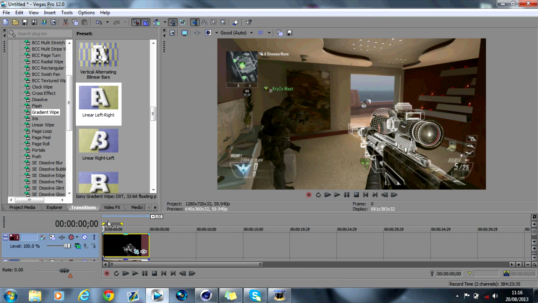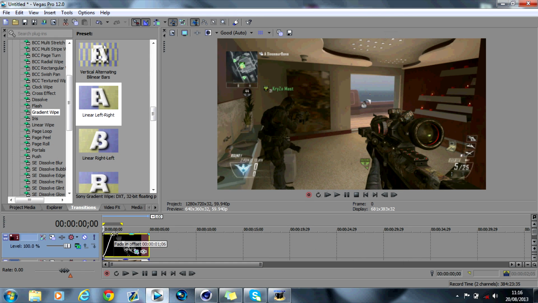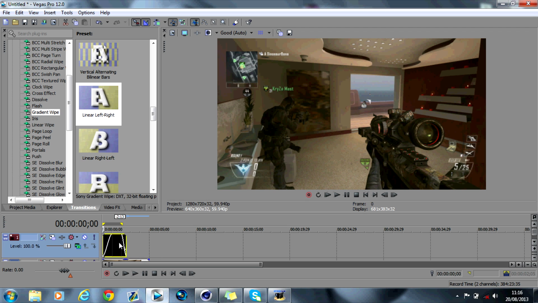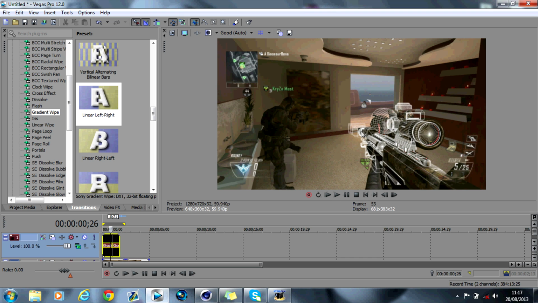But then what you've got to do is fade it in, fade it off. What I generally do is a really quick effect, so I fade it in really quick, fade it out really quick, and it looks sick. All you need to do is go into gradient wipe, linear left to right, or depending on the direction you want, drag and drop it onto both sides, and then what you'll see now on here is the effect. But like I said, you just got to line it up so it looks perfect, and as you can see mine's out of line, but that's basically it.